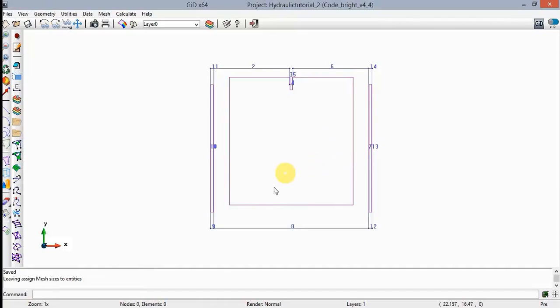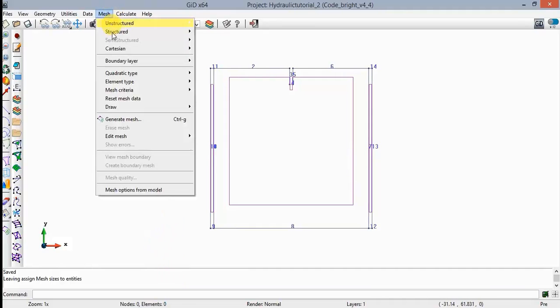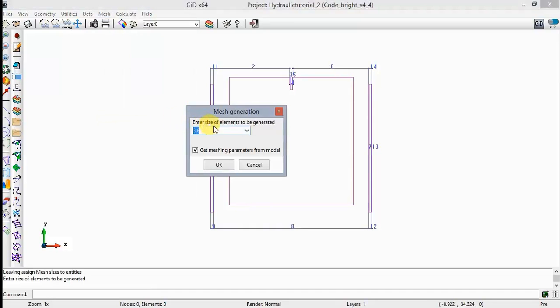Now it's time to generate the mesh. So go to the Mesh drop-down menu and select Generate Mesh. A window asking for the size of the elements to be generated appears. Type 3 and click OK.